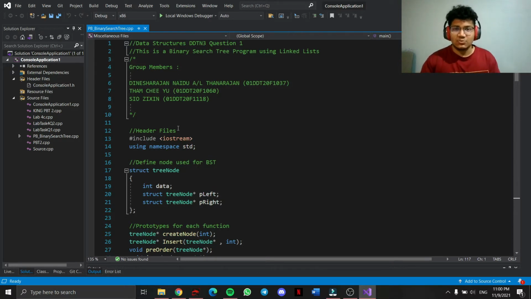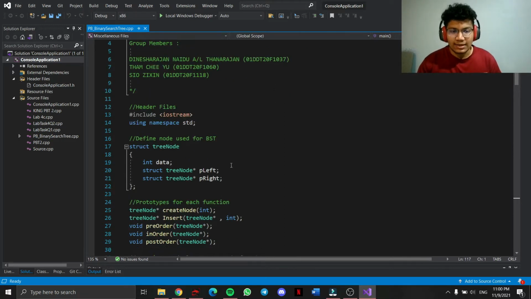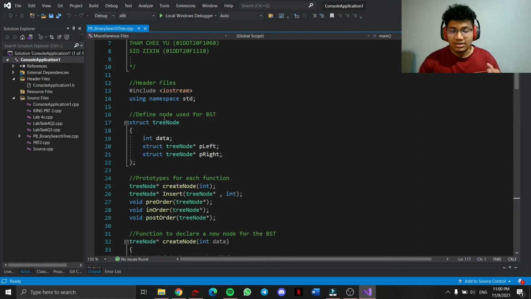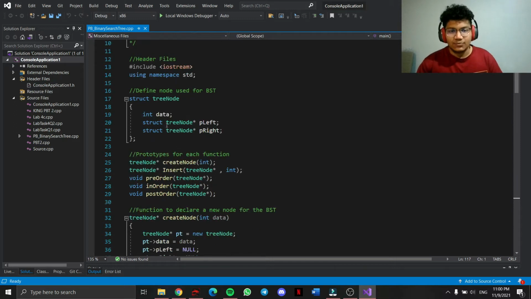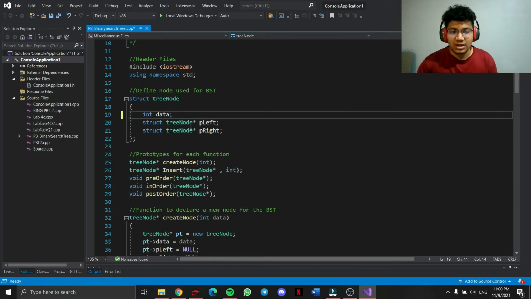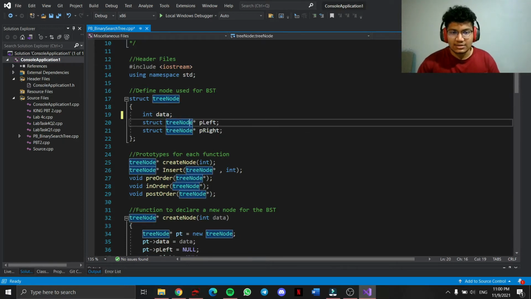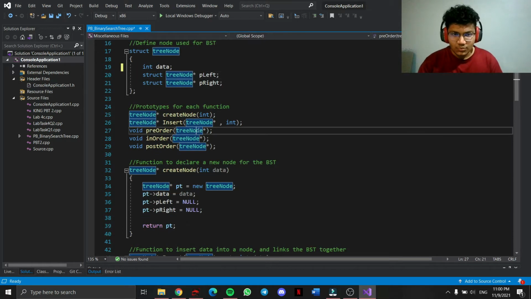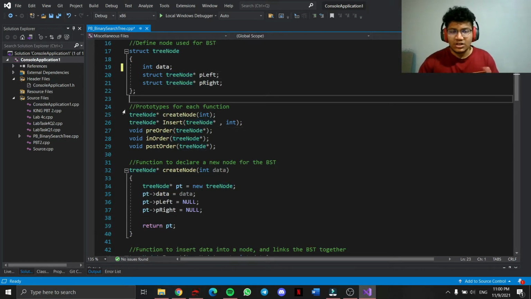Now, the first thing we're going to take a look at is the header file for the binary search tree. The header I have used is iostream, and this is the node used to create the binary search tree. As you can see here, there is the data to keep the data, and these pointers point to the left node and the right node. And these are the prototypes for each function used except the main function, which does not require a prototype.